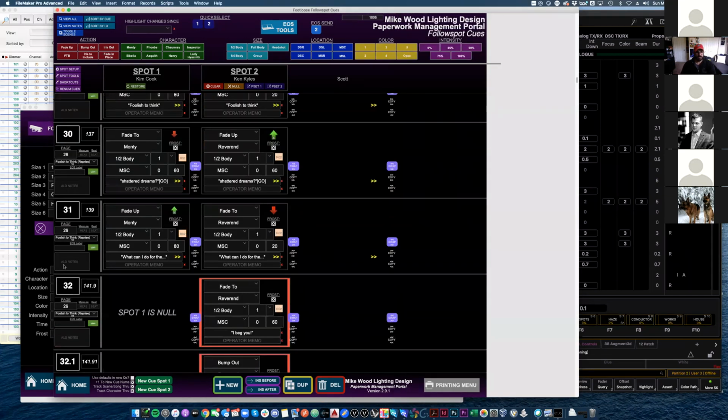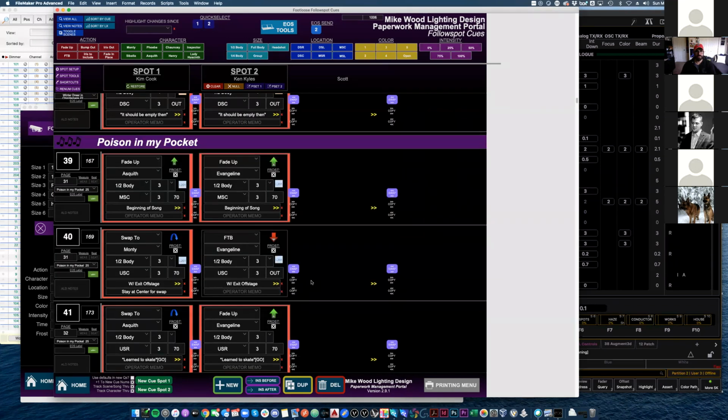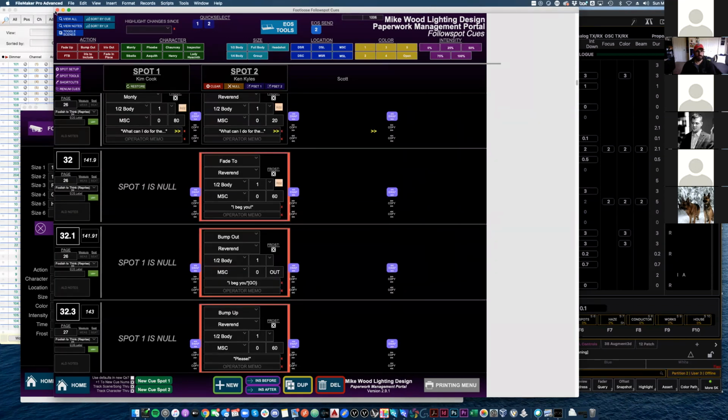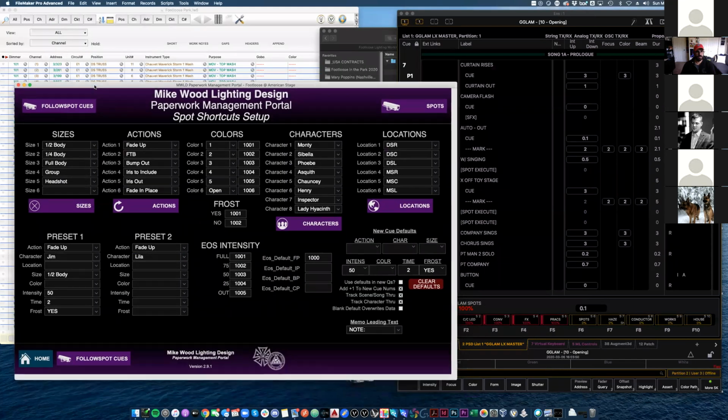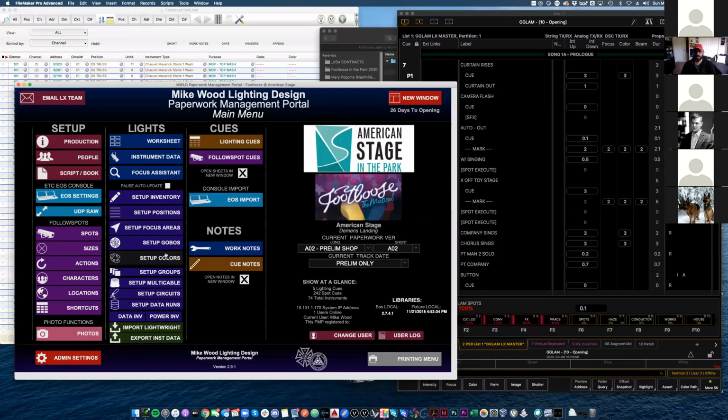So that's follow spot cues. There's also note taking available for the assistant or the associates who are doing them. It's got operator memos. It's got basically everything you can think of really to send information over. Let's see here. Anything else? Oh, then the last little thing I'll show you here is the printing features of it.